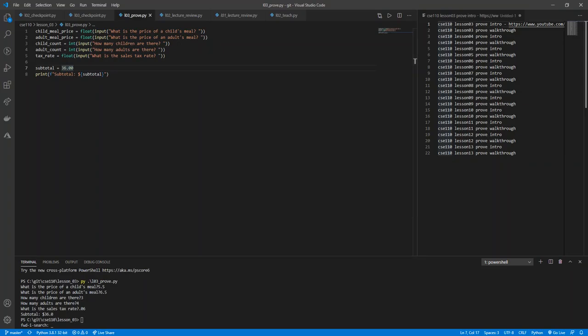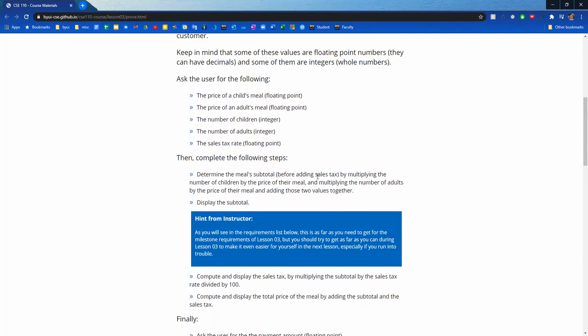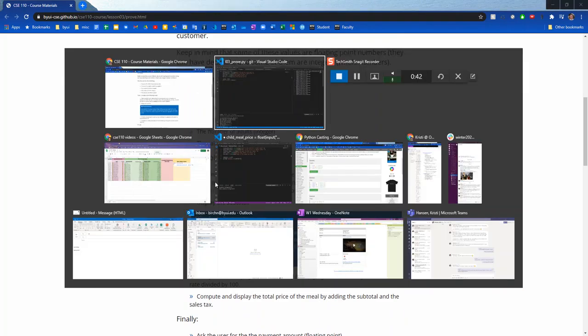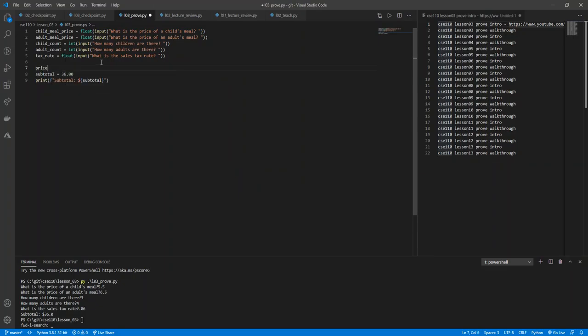All right, so if we go back to our assignment prompt, let's see here. Determine the meal subtotal by multiplying the number of children by the price of their meal. Okay, let's start with that. So I'll say price of child meals equals, we have child meal price times child count. All right. And then I'll do the same thing. I just hit Control C and Control V to copy that line. And this time we're gonna say adult for all of those. So price of adult meals equals adult meal price times adult count. Okay, then the subtotal equals price of child meals plus price of adult meals.